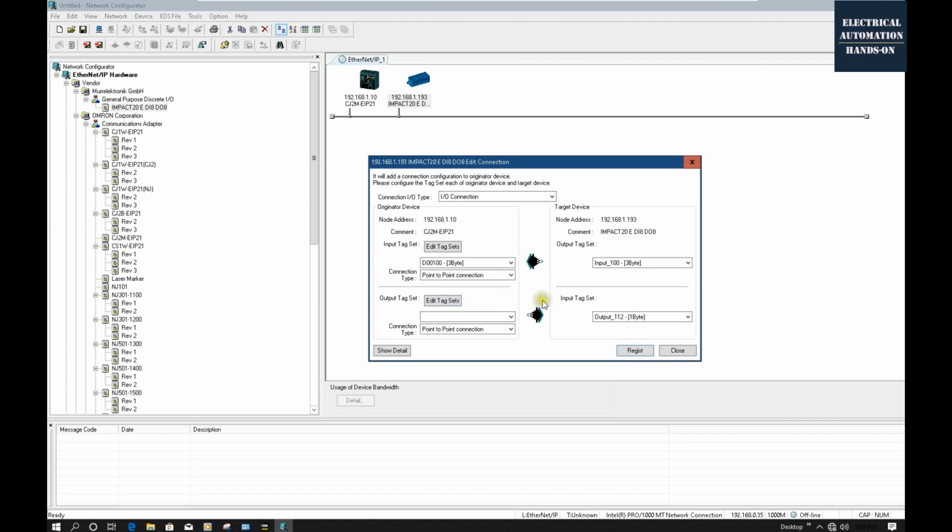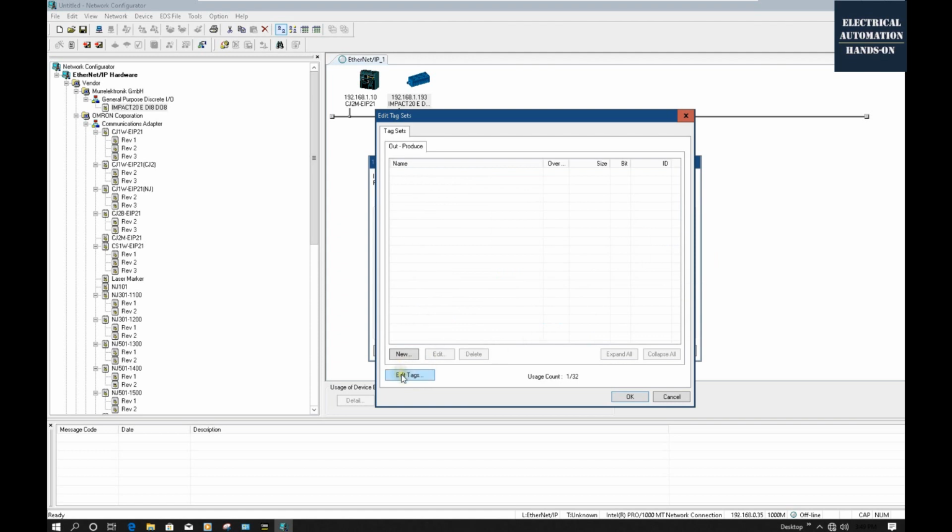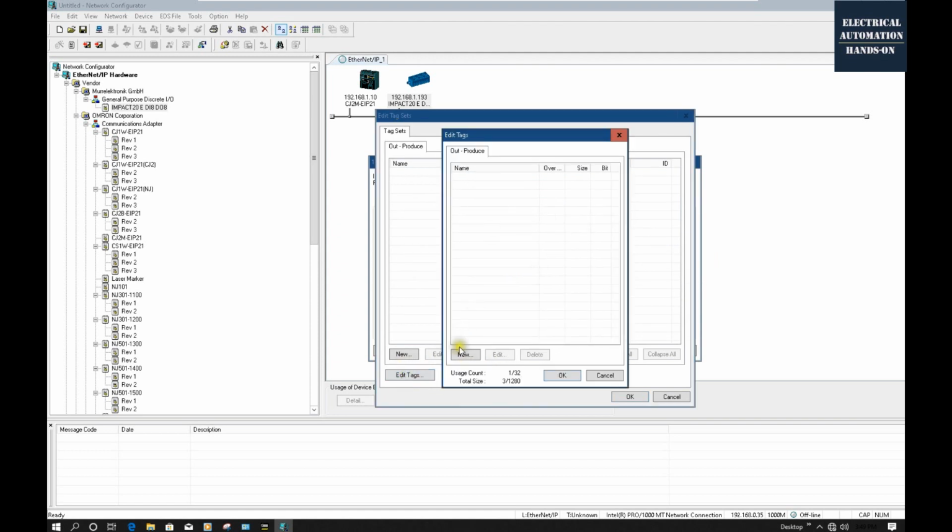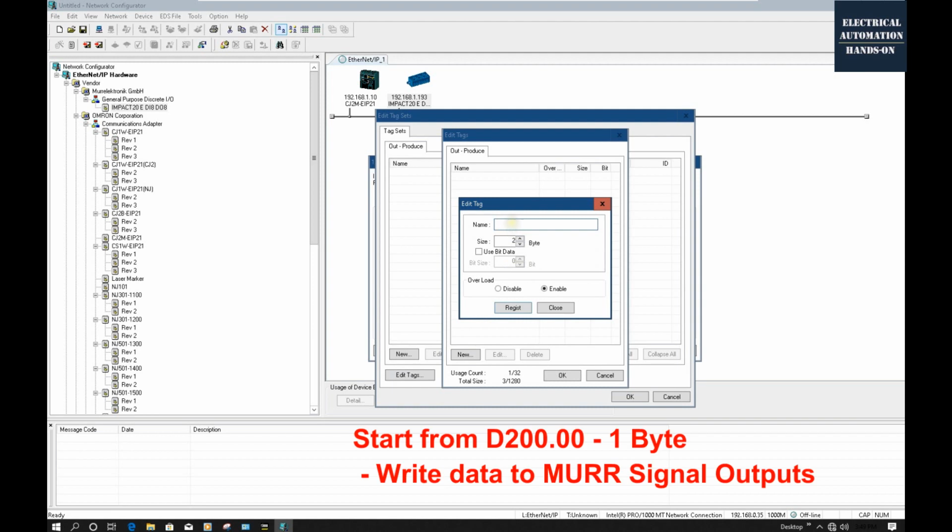Okay, and for this line, output from the CPU to this device, that is 1 byte. Let's click this edit tag set. Same thing, click this edit tags. Click the new. And now I can select D200. So this D200 will set the value from our CPU to this device. The default here is to select 2 bytes. We need to manually change it to 1.